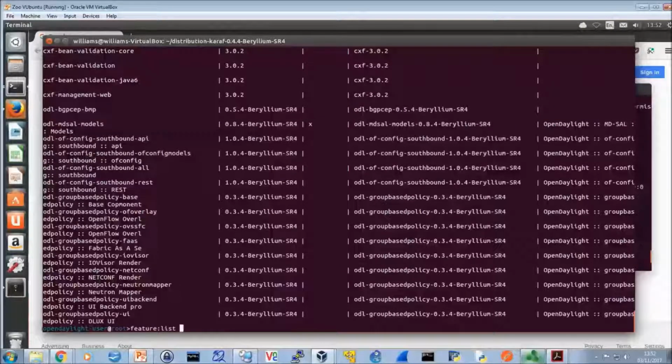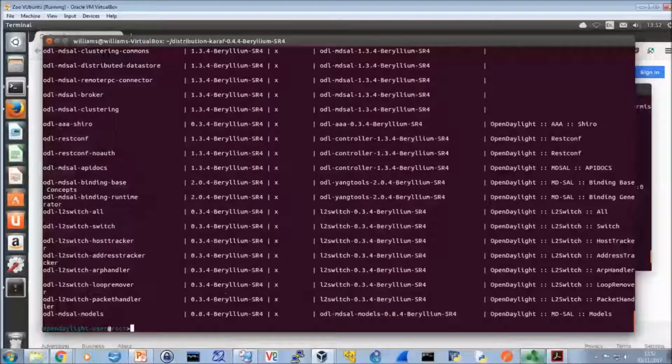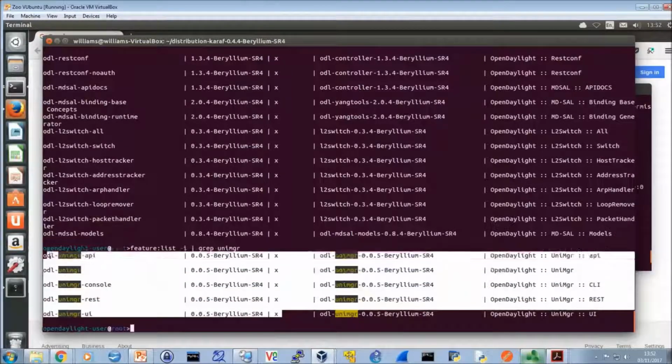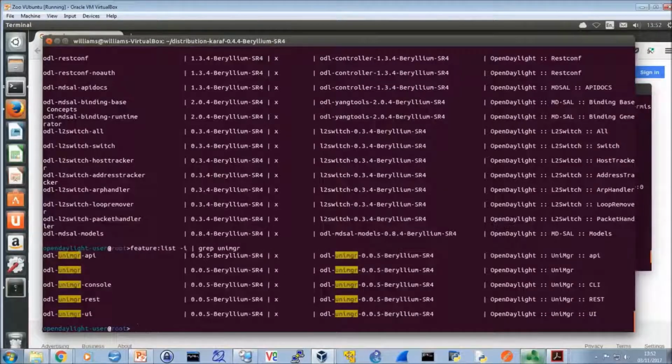In fact, if I do a feature list with -i, then I'll see just the installed packages. What I'm looking for is a particular package, so I'll look for one that's installed. I'll use grep, it's my personal choice. And I'm looking for the uni manager. Let's see if we can find that. There it is. So looking at the packages that have been installed, these are the ones that you'll need to add. We're really talking about adding this ODL-uni manager. Just need to make sure that the others are actually installed as well: the -API, the -console, the -rest, and the -UI.